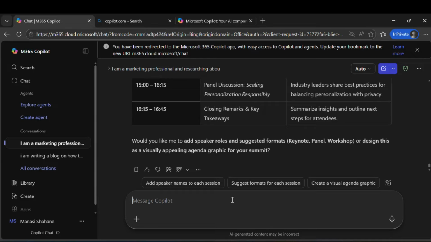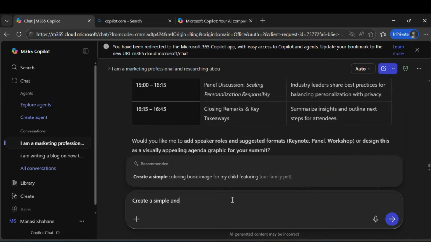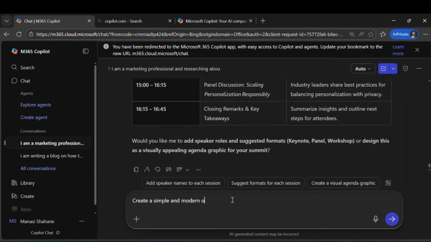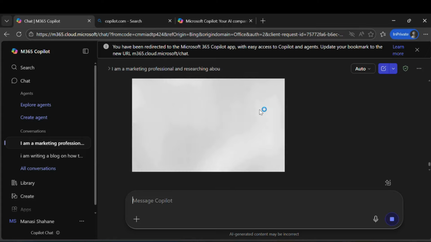To this, you can even add something like create a simple and modern logo. So you can ask it to generate an image also for this client innovation summit. So you can submit this also and it will come up with a dummy logo, right? A modern logo, it will generate that. So can you see it's generating an image for you? It will definitely do that, and you can use this logo.